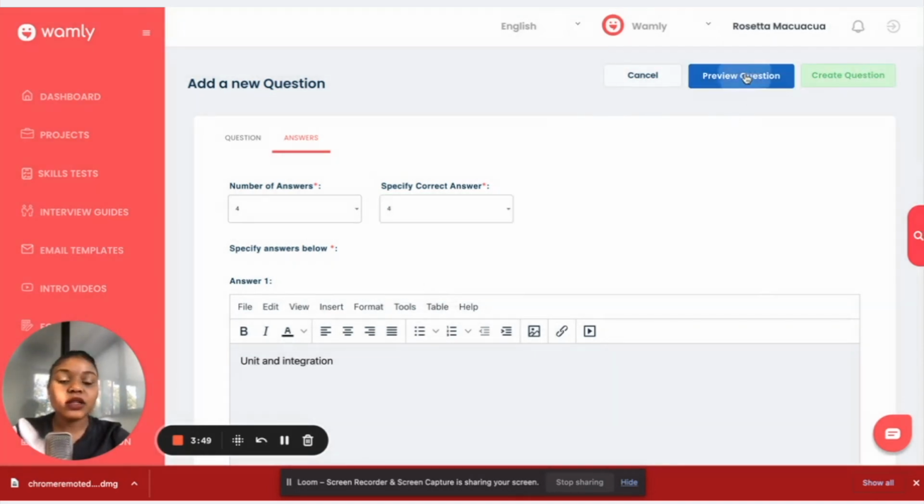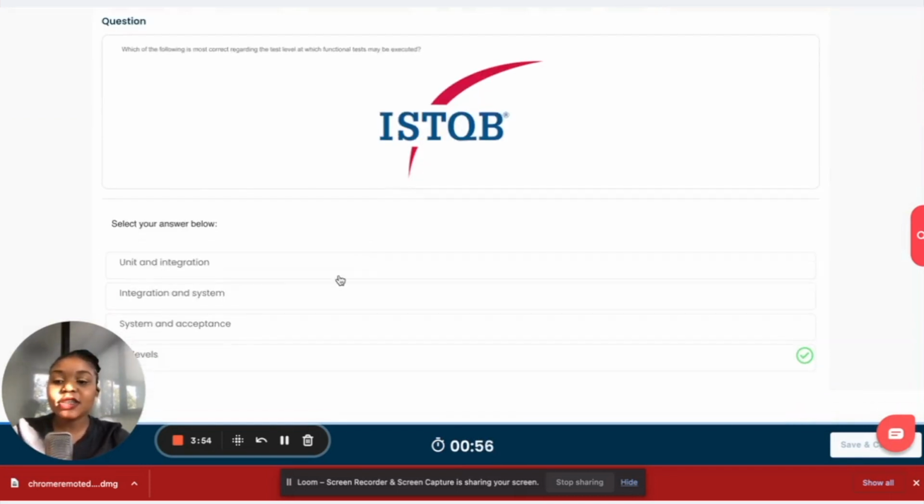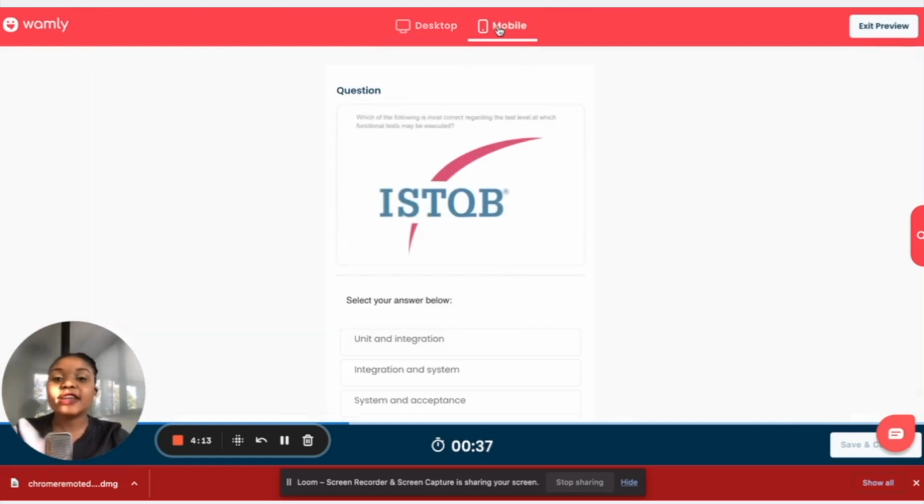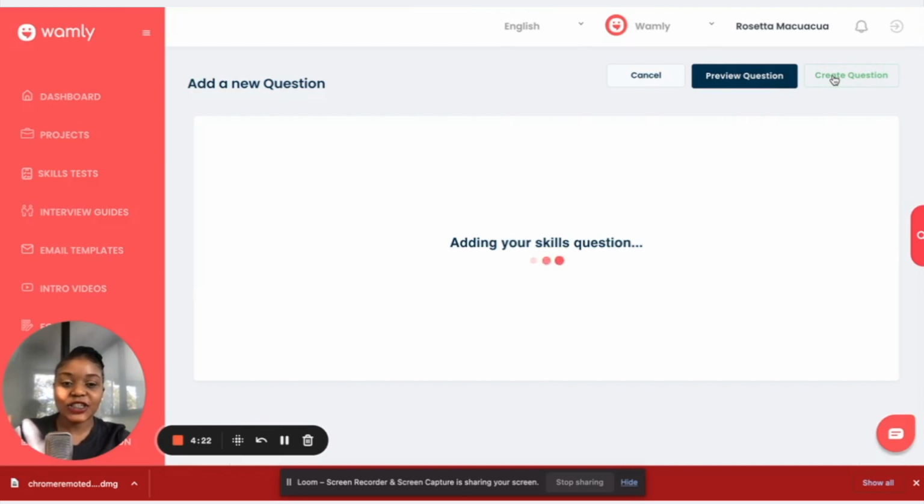So I will click on preview question if I want to see what it will look like. So I'm happy with the content there, and I can see that answer option 4 is the correct answer option. I have my timer there at the bottom. This is what the candidate will see on their end, and there's the save and continue button there that the candidates would click to move on to the next question. Right, and this is desktop view, and we also have mobile view that the candidate can click on. Okay, and we can click on exit preview and create question.